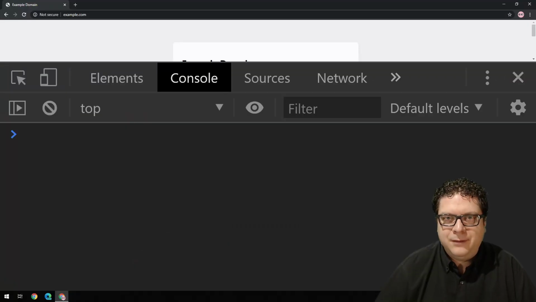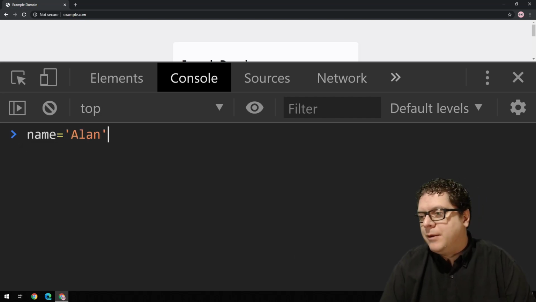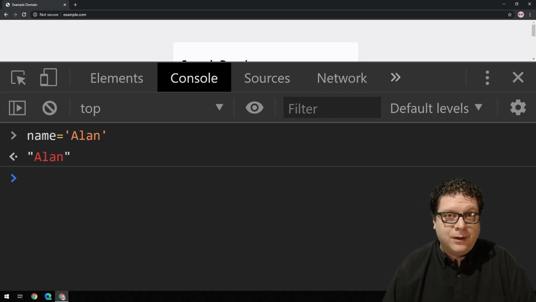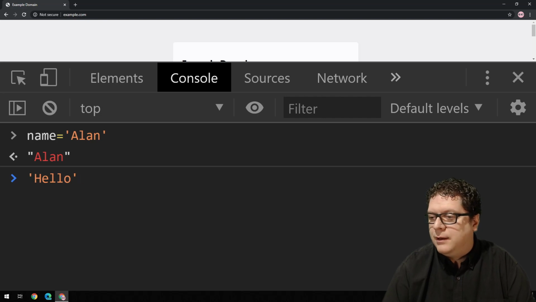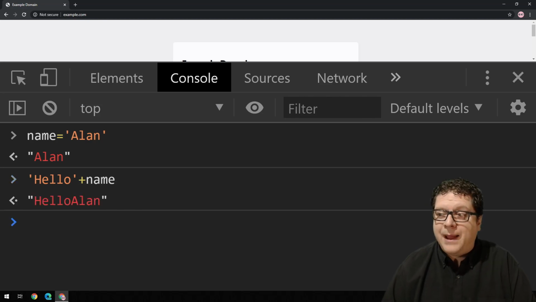Let's have some fun with these strings. I'm going to start by making a string with my name and put it in a variable called name. Now I want to use my name in a sentence. Well, we can combine strings using the plus operator, so I'm going to write hello as a string, plus, and then name, referencing the variable I made before. So what's going to happen? It says hello Alan. Awesome.